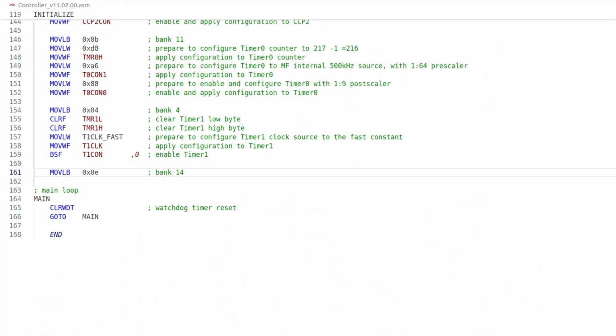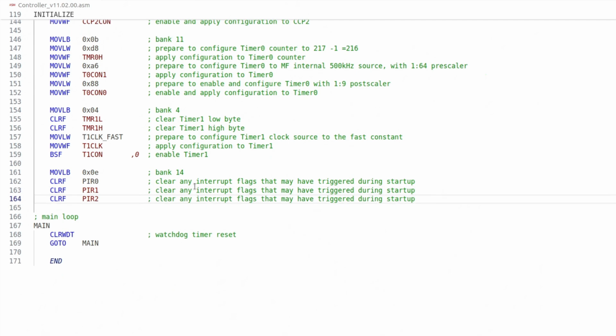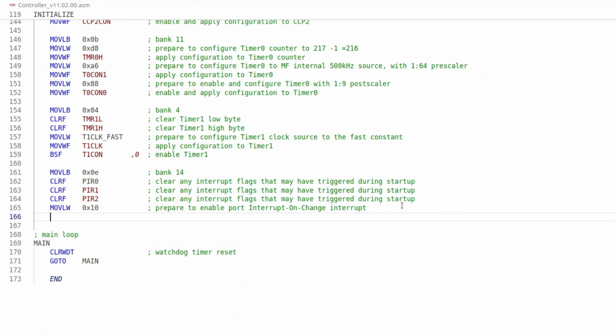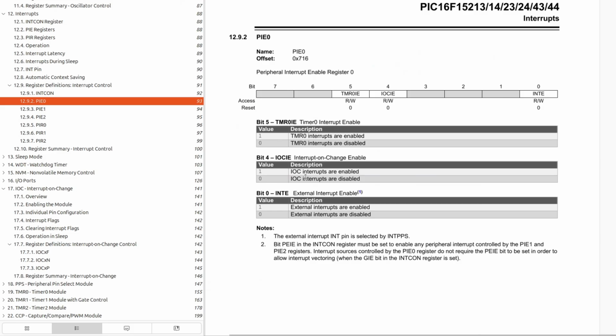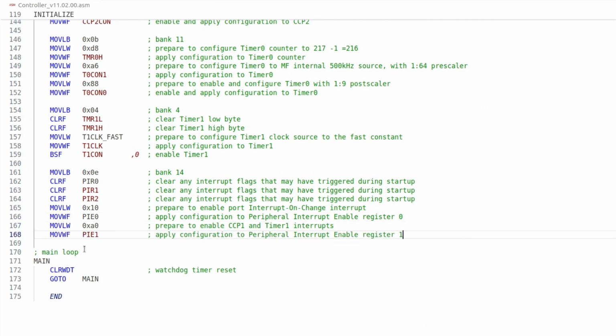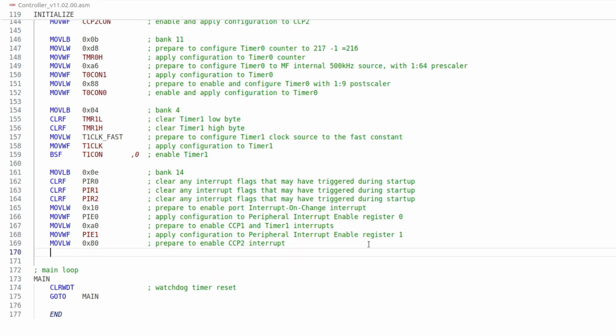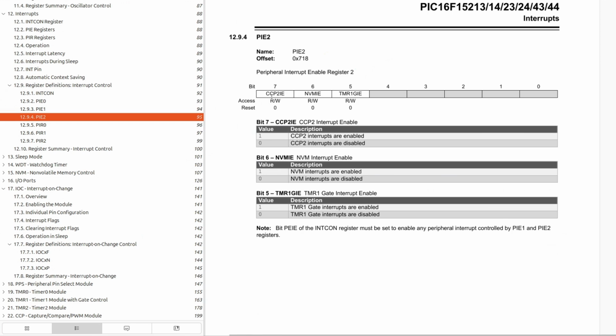As we know, all the interrupt registers are in bank 14. We're going to start by clearing any residual flags that may have triggered during startup. Then we have to individually enable the interrupts. The first one will be the interrupt on change. And hexadecimal 10 equates to bit 4 of the PIE0 register, which turns on the IOC interrupts. Then I'm going to set the register PIE1 to hexadecimal A0, which will turn on the interrupts for CCP1 and timer 1. And for the register PIE2, set it to 80, which will turn on the interrupt for CCP2.